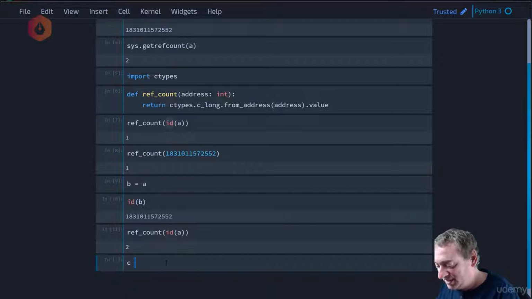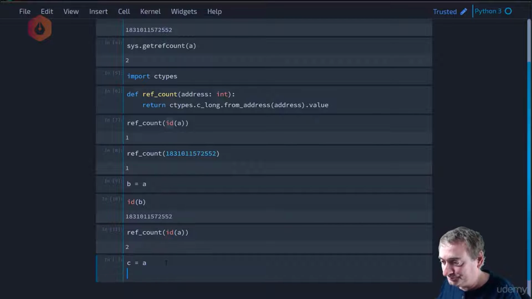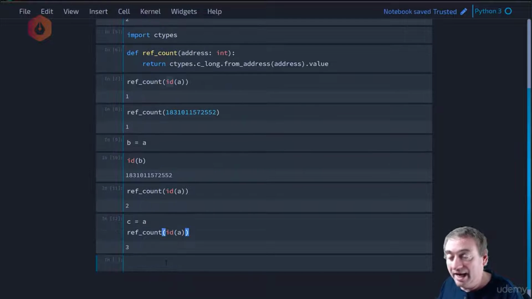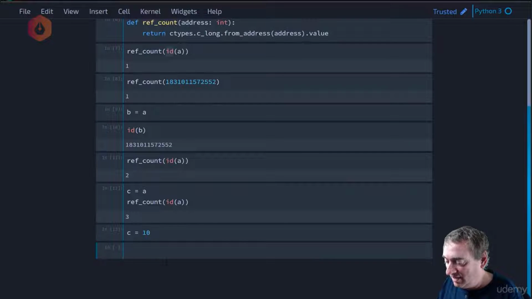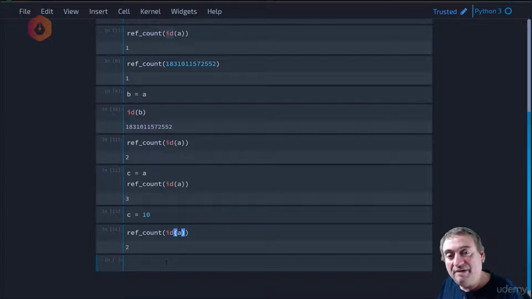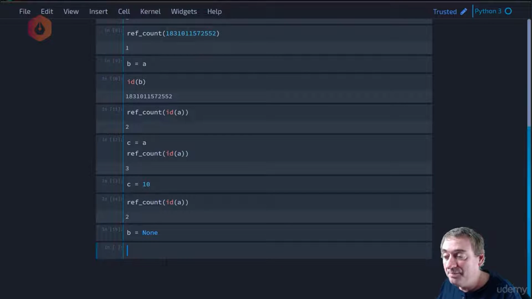We can go further and say c is equal to a, and we can look at the ref count of the id of a, and again now we have a reference count of 3. Now if I change c to something else, if I say c equals 10 for example, now if I do refcount of id of a, you'll see the ref count is back down to 2. And if I set b equal to maybe None, okay, then we can do refcount of id.